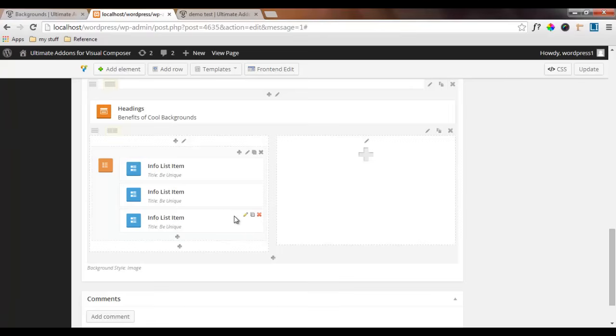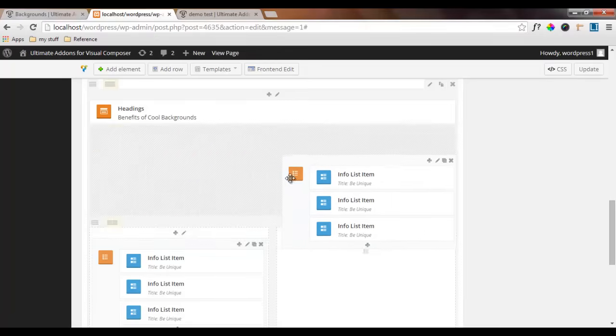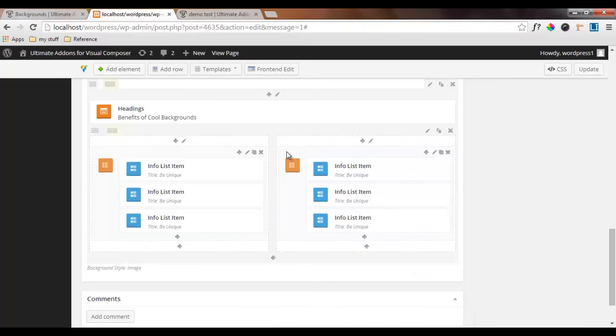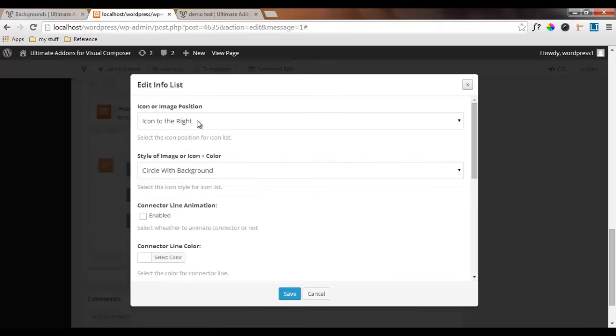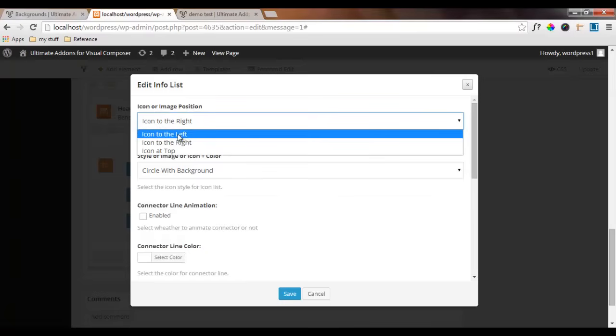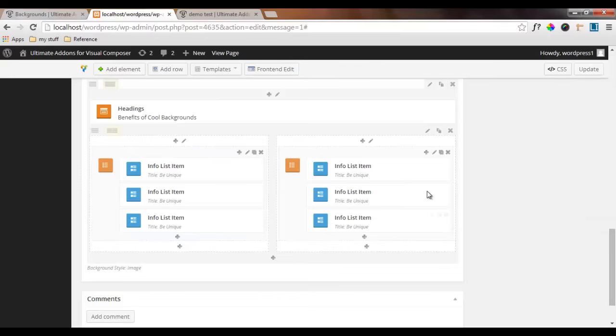Now the left hand side section is complete, so I'll duplicate the whole info list, and I'll drag it to the right hand side of this row. Now I'll change the setting of this info list, and I'll simply change my icons to the left, and this much only. I won't change any of the settings anymore. I'll save it.